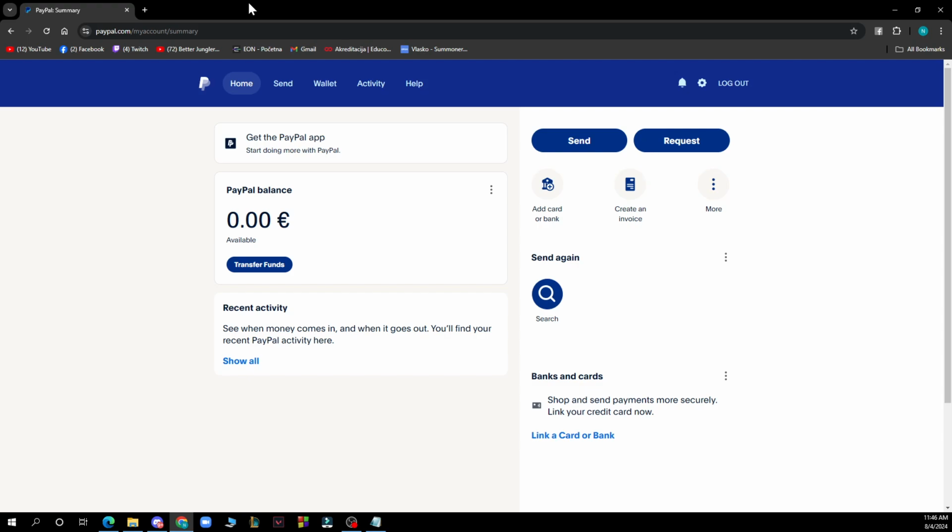You can update the PayPal app if you're using the app. You can create a new account at the end, of course. And you can, of course, at the very end, contact PayPal customer support that can maybe help you.